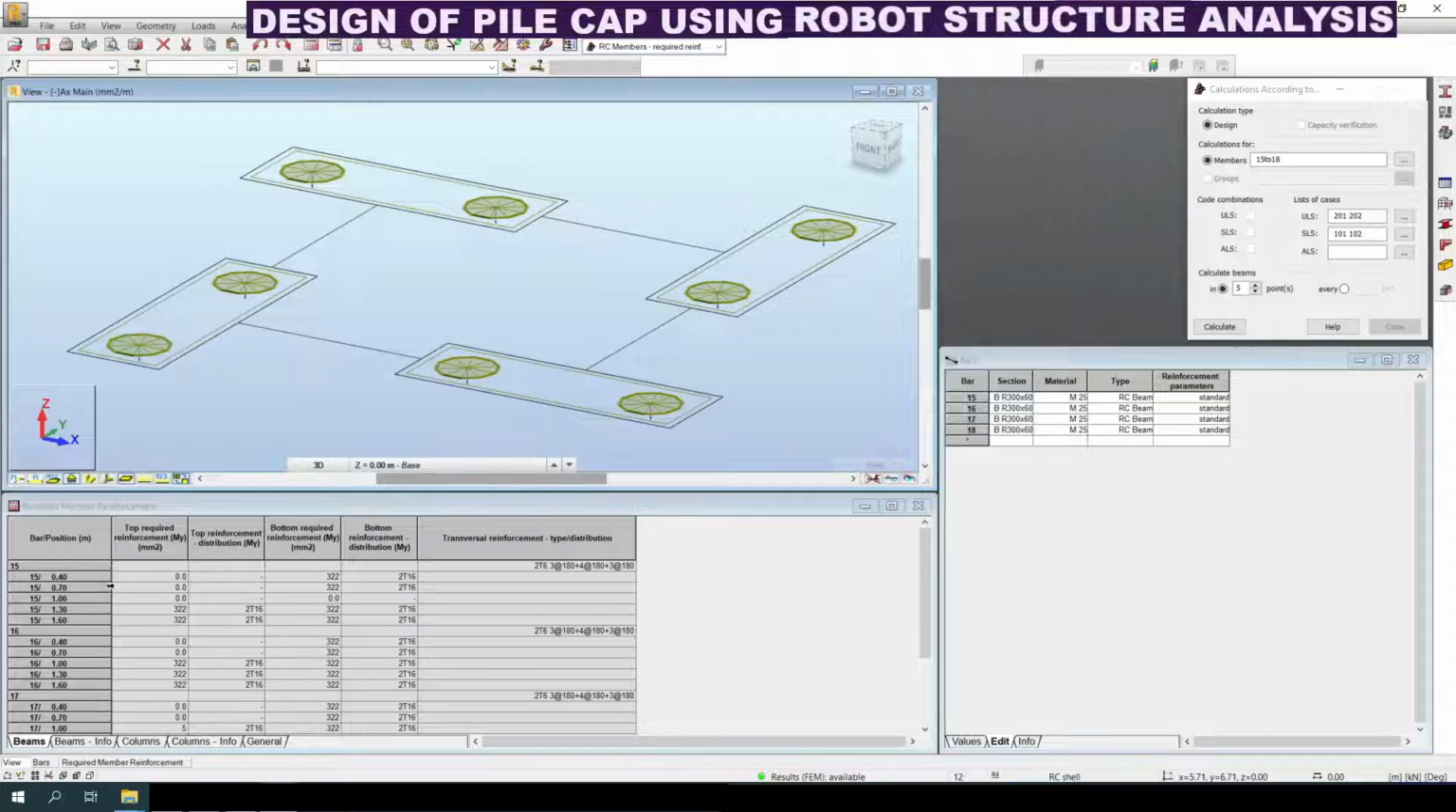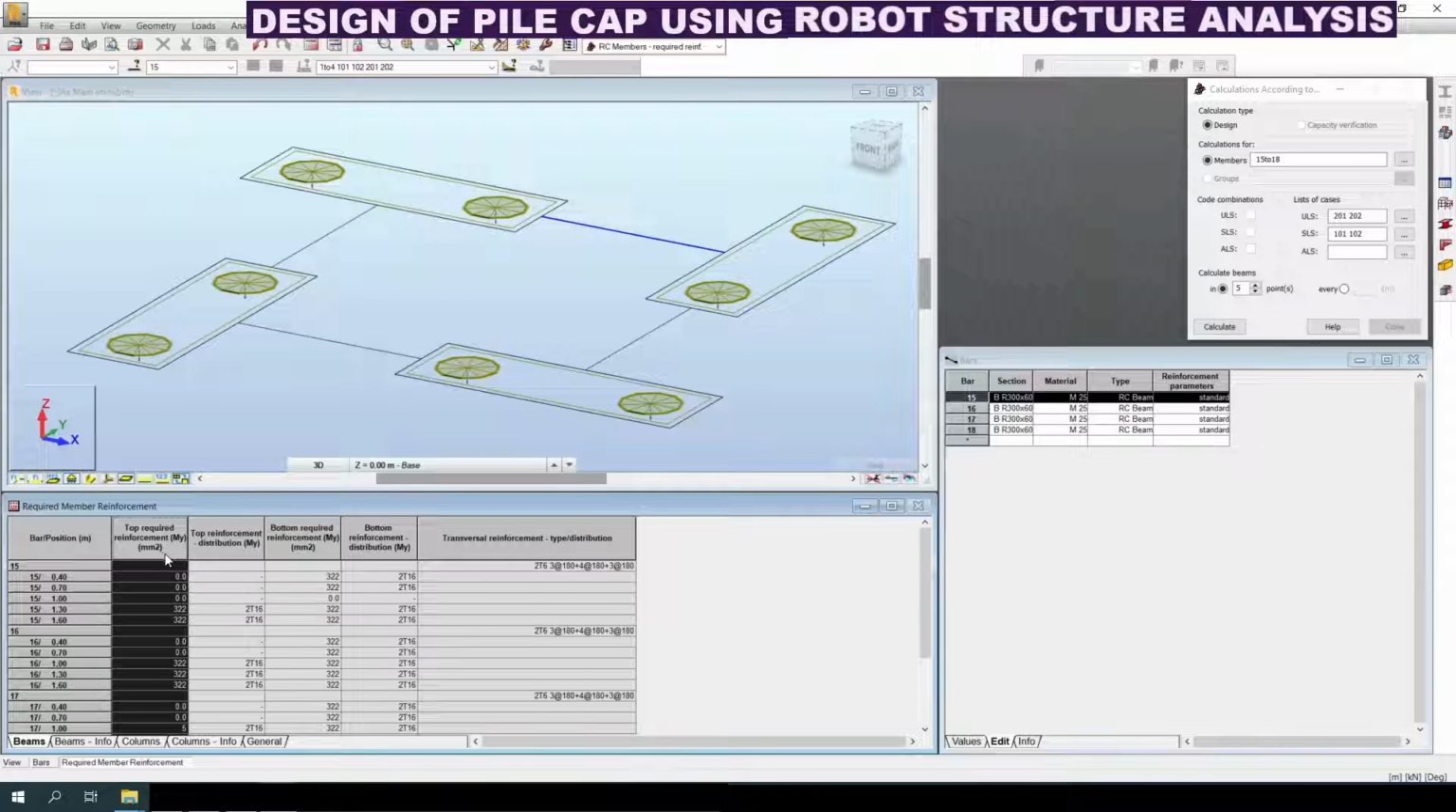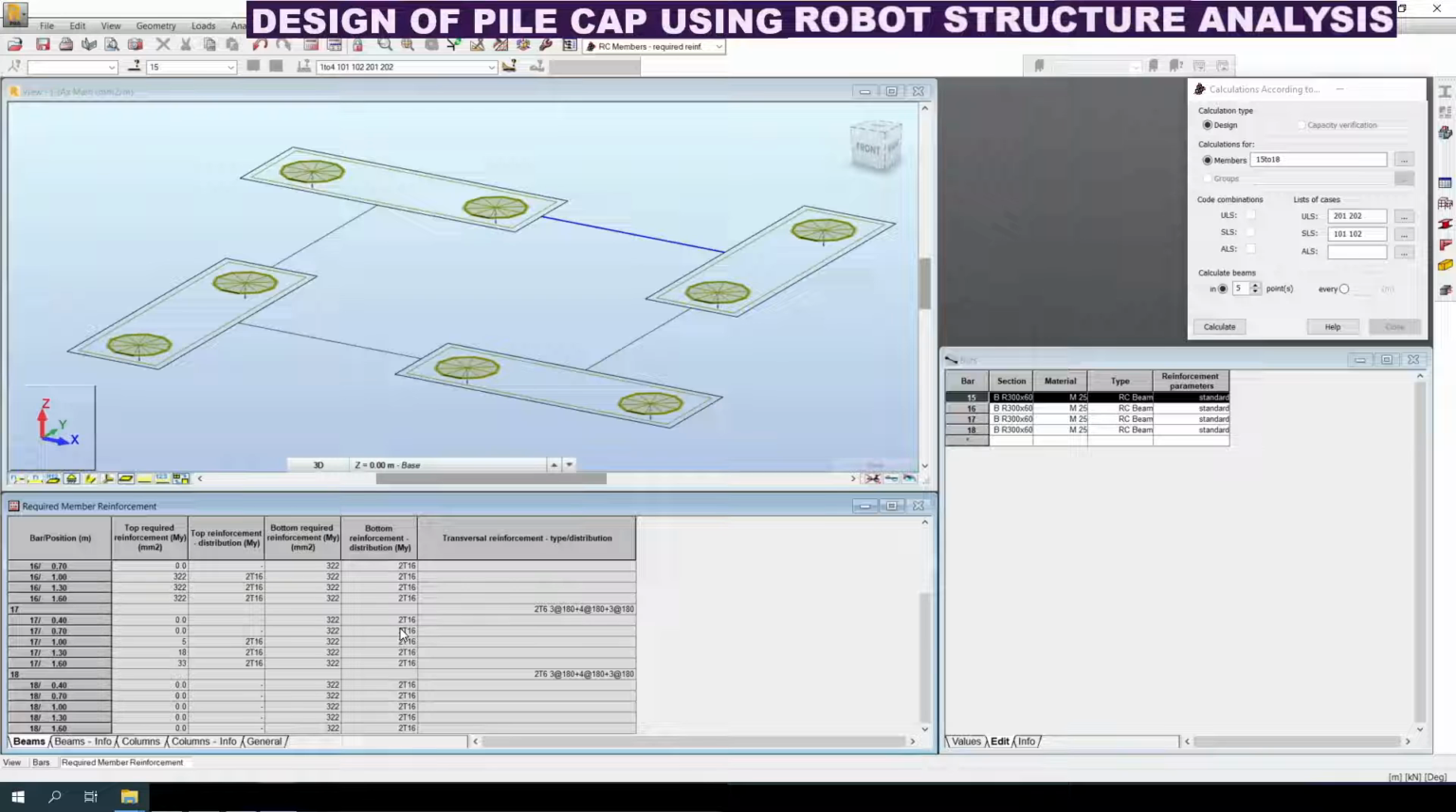Then you can close this. You can see the reinforcement information in the left hand side bottom menu. Top reinforcement required is 322 square mm. Bottom reinforcement required is the same, 322 square mm. The top reinforcement diameter is given as two numbers of 16, and in the bottom it is again two numbers of 16. Even the stirrup or lateral ties reinforcement is provided here: 6 mm is sufficient at 180. So that's all about this pile cap design.